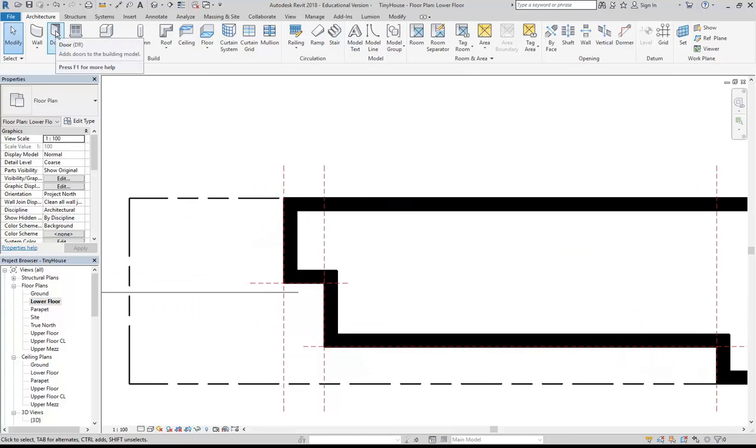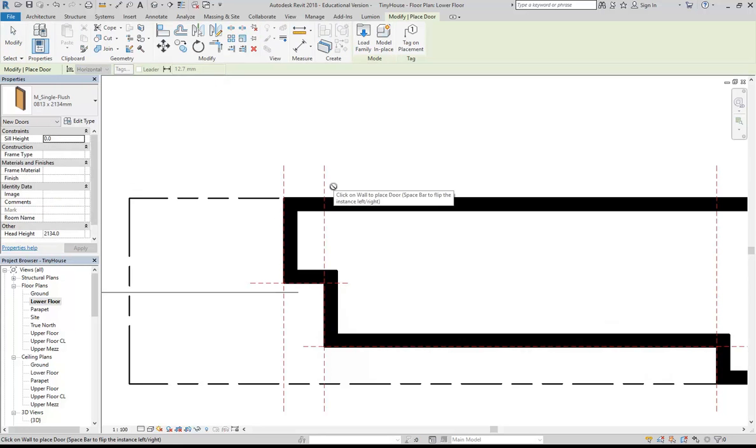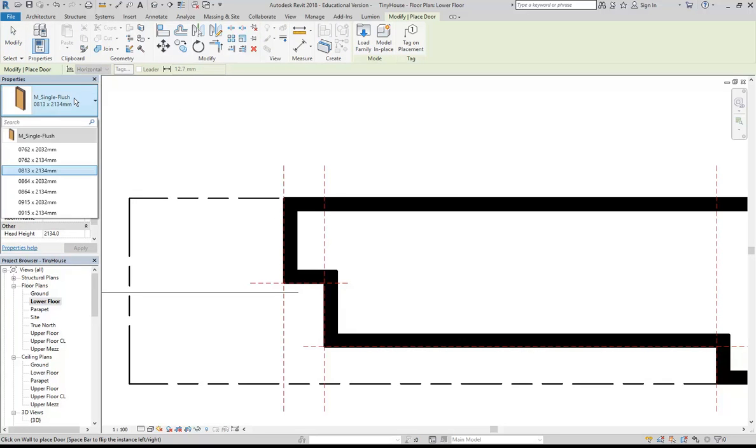And so going on from there, I'm going to use the door tool in the lower floor plan, and then have a look over in properties and see which doors I have loaded. So at the moment we've just got this one, M single flush, which is not that good, essentially. It's more an American style door with a big architrave and without a door jamb. So that one isn't really what I want.